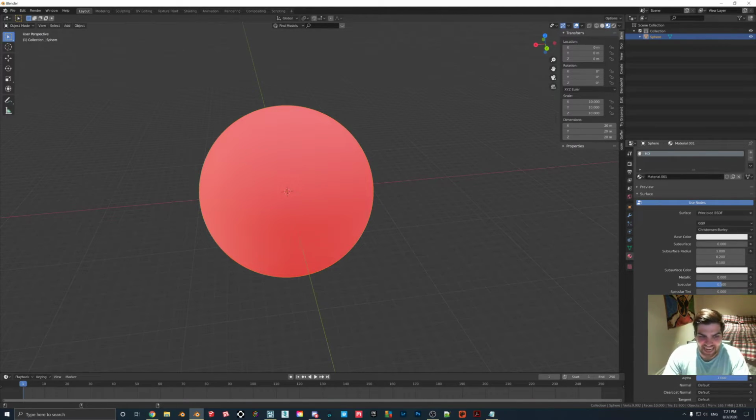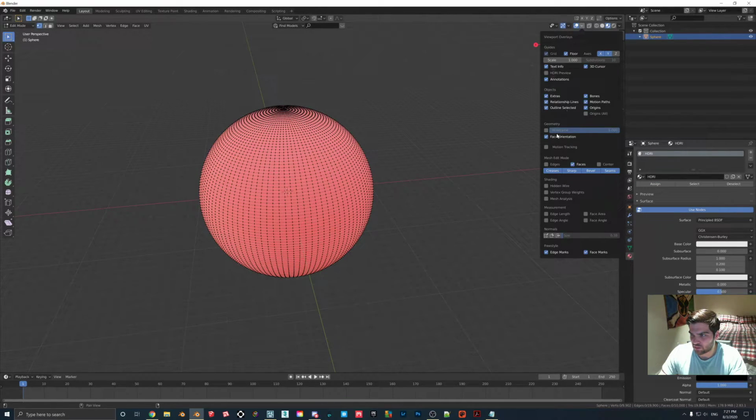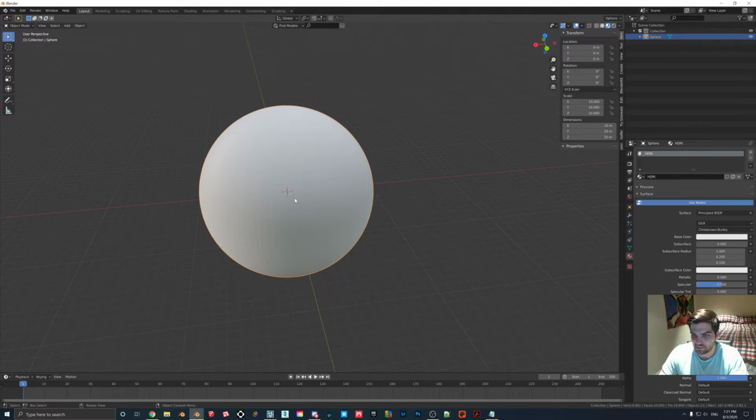Let's name it HDRI. Okay, so I hit tab again. I'm going to hit assign. I don't know why, we'll just turn face orientation mode off now. I don't know why it's acting like that. Typically, you don't see it in material preview mode, I think. So maybe it's just because we didn't have a material on it. But now this is what you should have, just a plain white sphere. We know that it's facing the correct way.